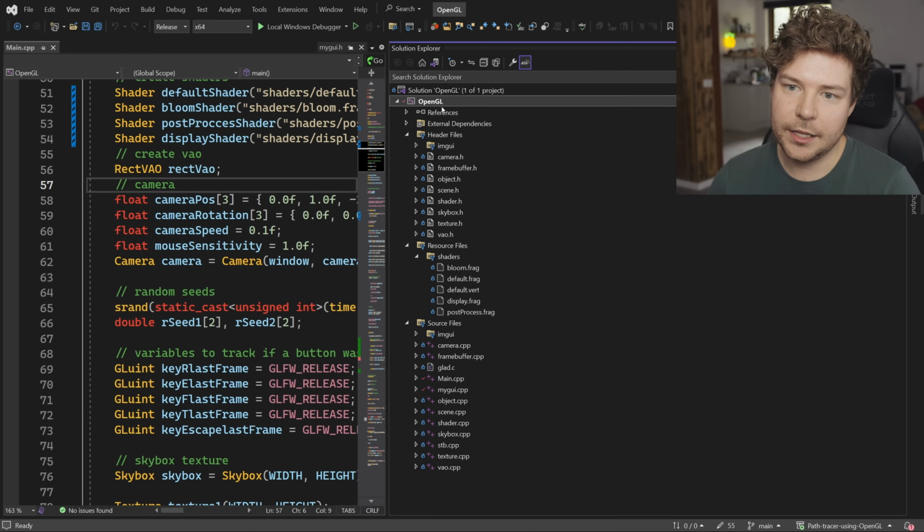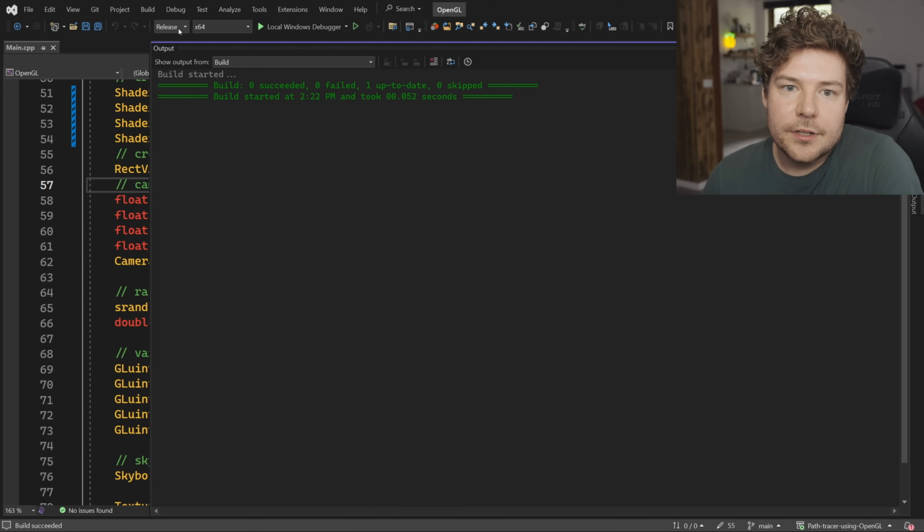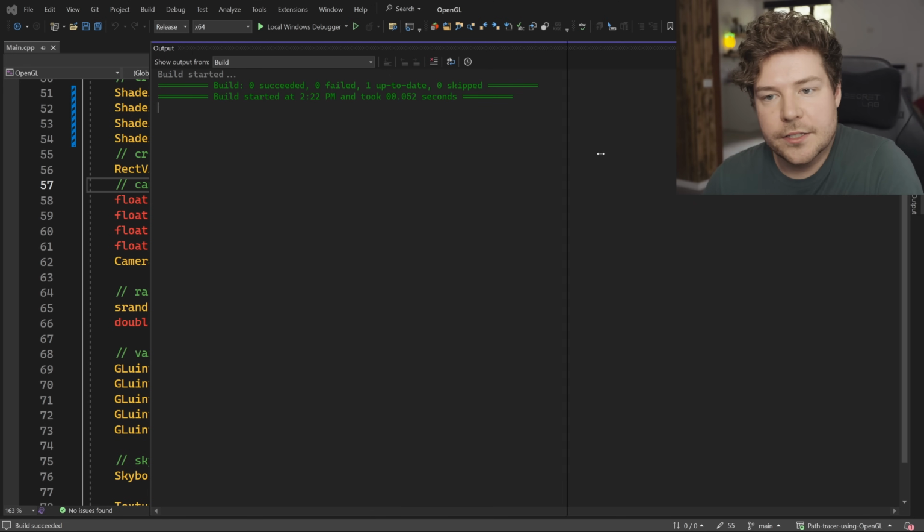So if you just right click and build this, you'll get it in release mode, might I add. Usually I like to use a release configuration when doing this stuff, just because it tends to run a bit quicker.